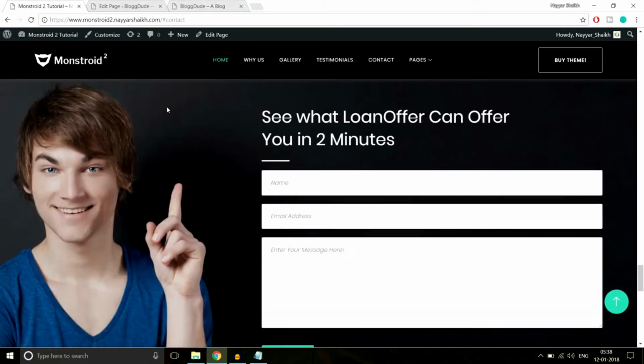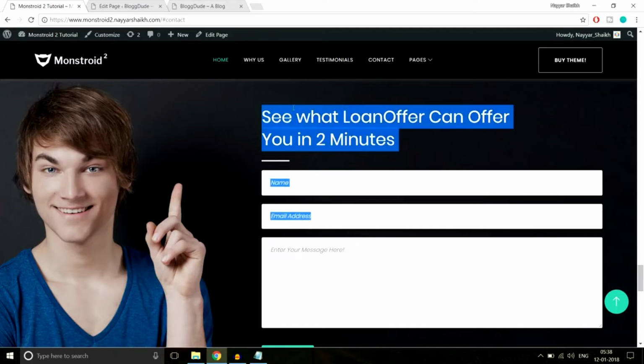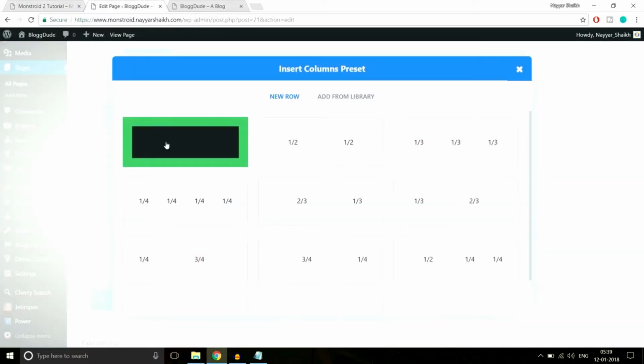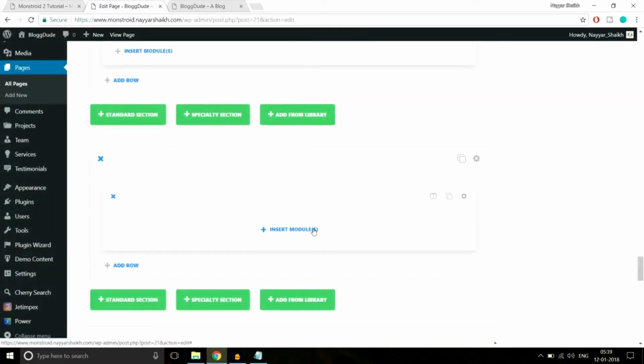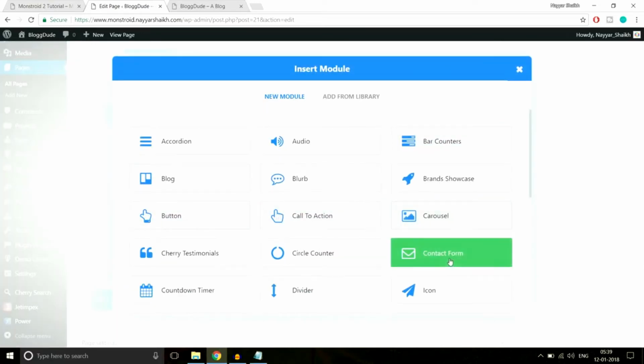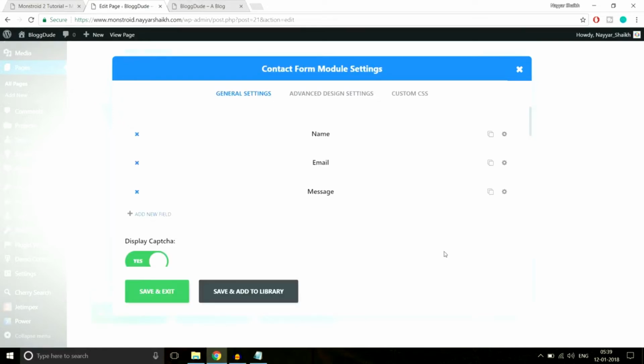Now we have been doing it by just saying 2 columns, and we have 2 columns, but here if you see, this thing is more than 1 column. Okay, the center may be somewhere over here, but this thing is exceeding the center. Now let me show you how you can do this. So don't select 2 columns, select one single column. Now select insert module and select contact form. Here it is. Select this contact form module.